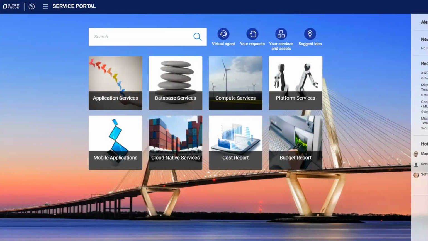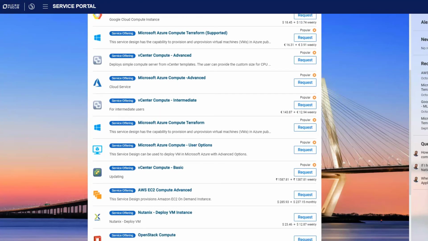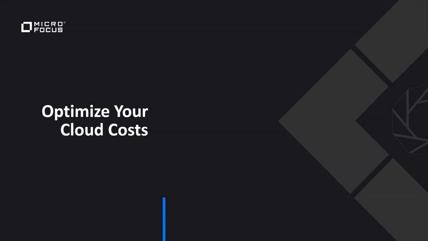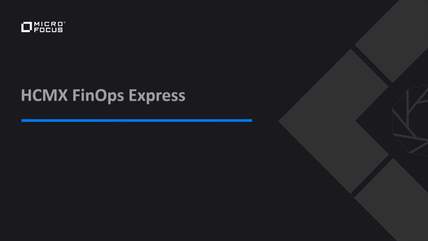By directing your teams to a unified, governed self-service catalog, you will get unnecessary provisioning costs off your cloud. So that's a brief look into how you can cut cloud waste, control cloud spend, and simply get more cloud for your money with HCMX FinOps Express.